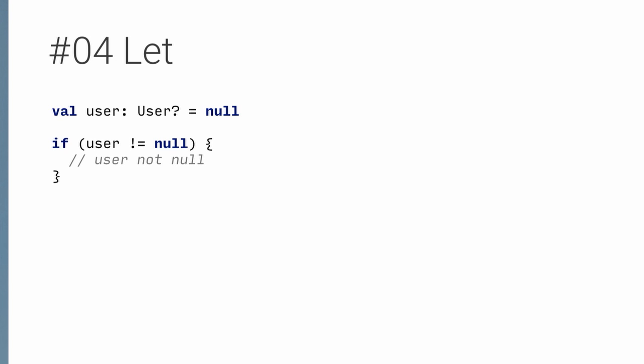Let is another extension function built into the standard library. It's got a bunch of cool uses. If you have a val which is nullable, and you do a null check, inside that if statement you can then treat user as being non-null.